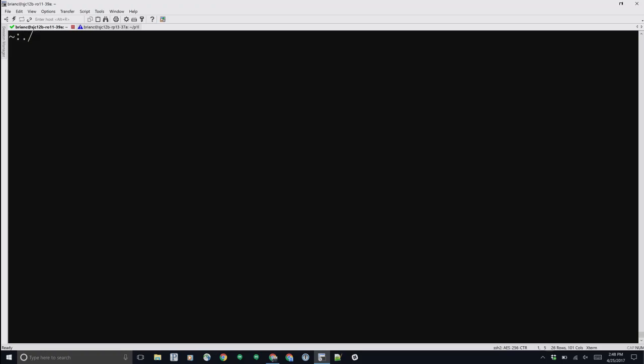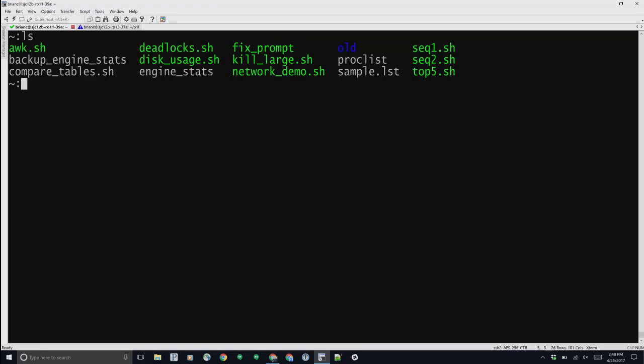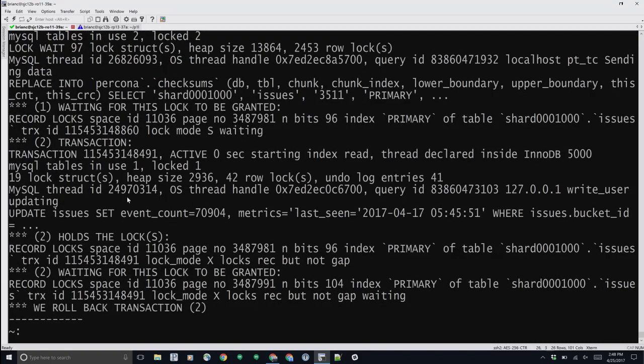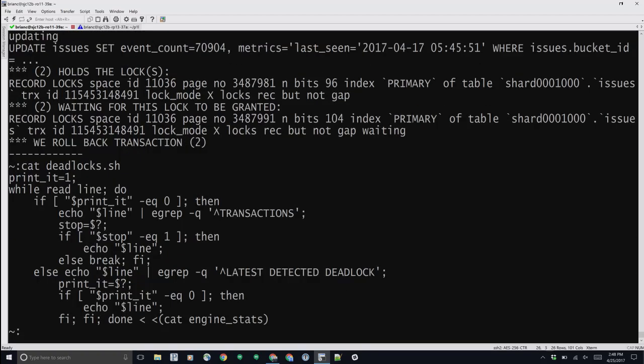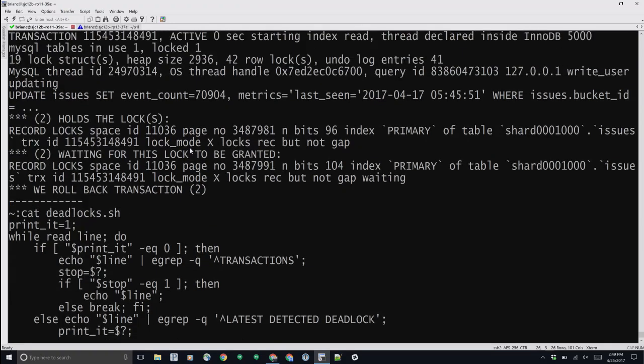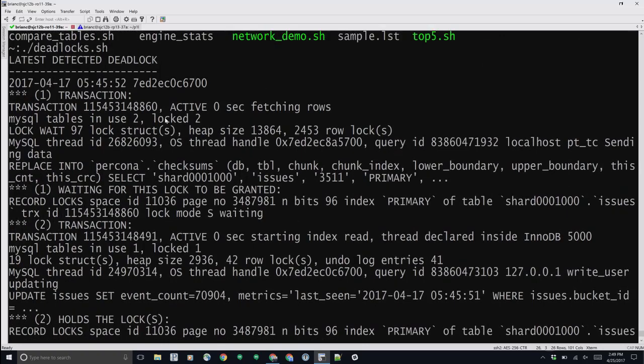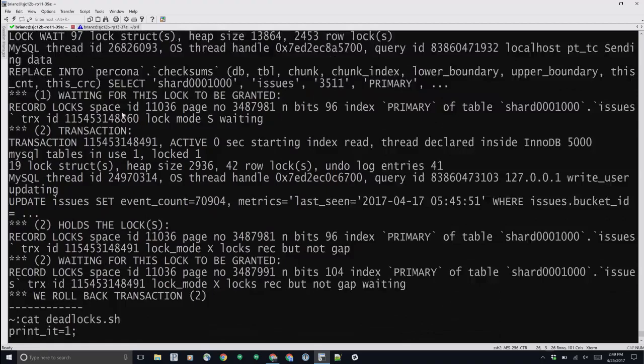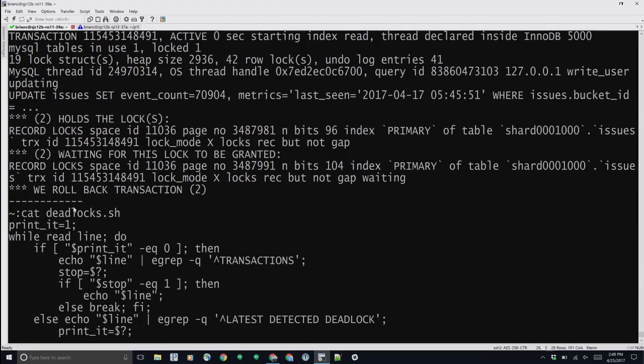I'll actually just run that as a demo. This one's deadlocks. Deadlocks just printed that out, and all I did was run this thing that I had up in the presentation. I started with the latest detected deadlock and printed every line after it until it finally got to the transaction section, which comes after this set of hyphens here.